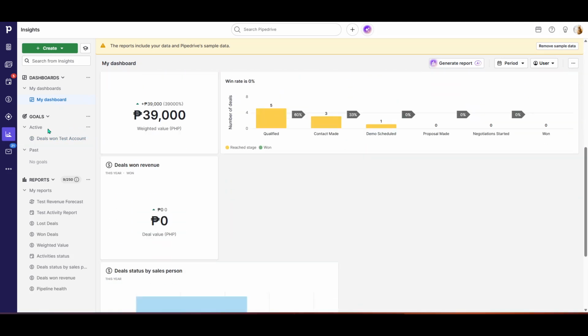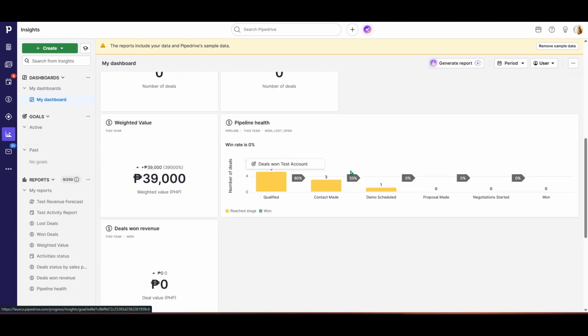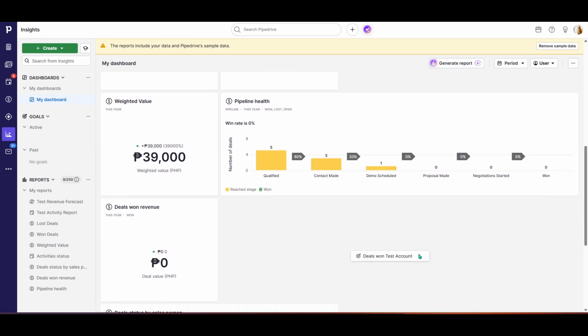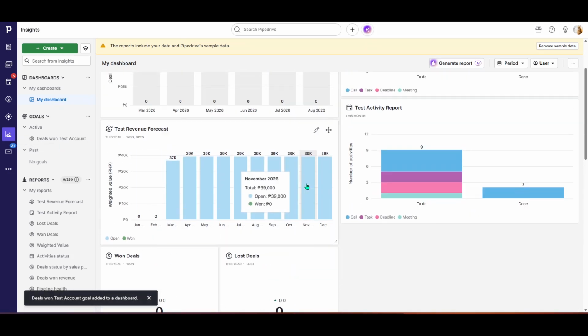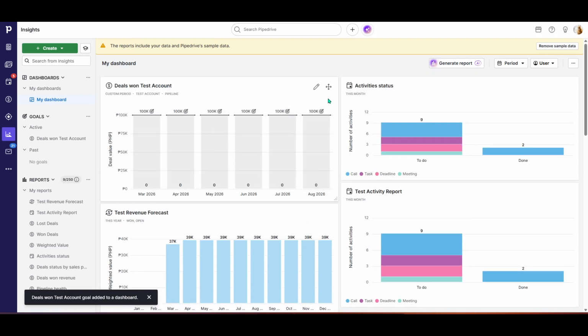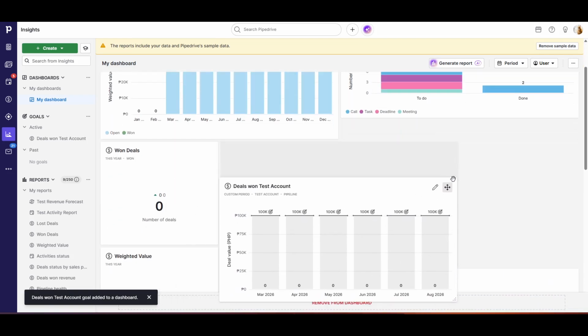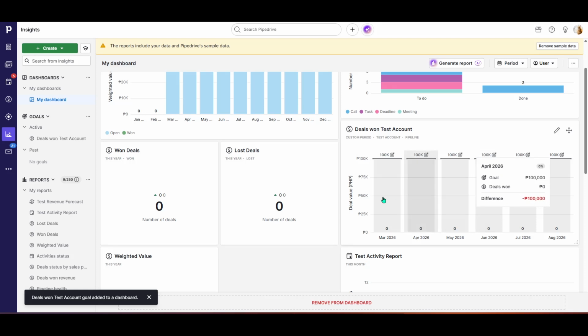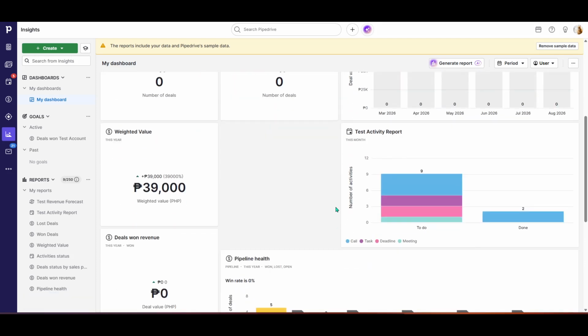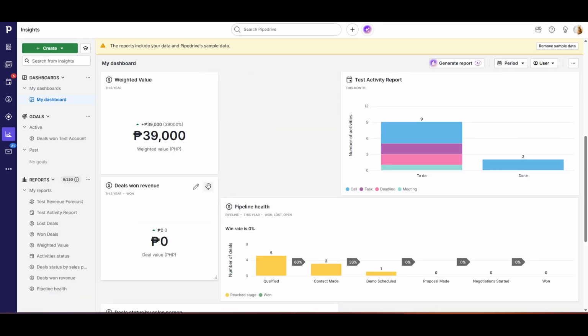You can click to navigate through any of these items. When you select a dashboard, the main area updates instantly so you can scan your key charts and summaries. If you pick a goal, you'll see how you're tracking over time. And if you select a report, you'll open a detailed breakdown of a particular slice of your pipeline.